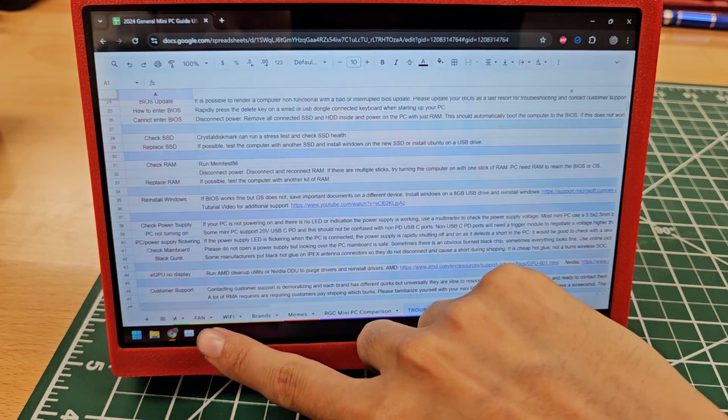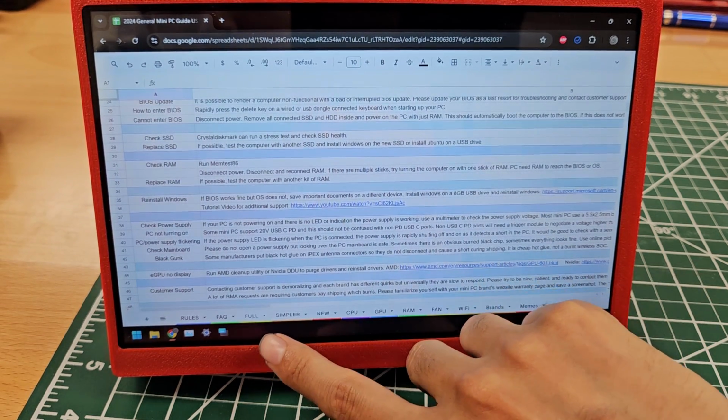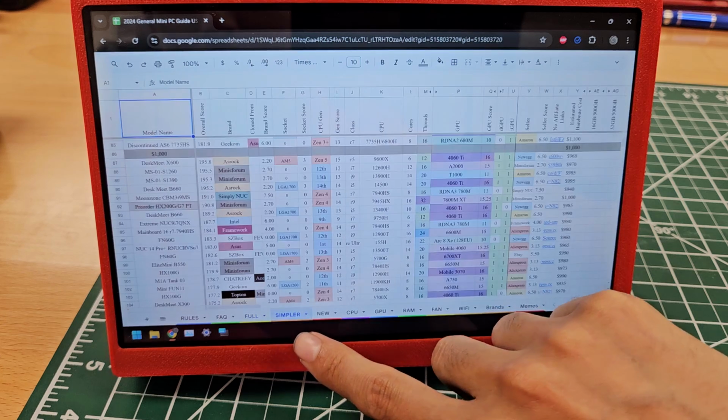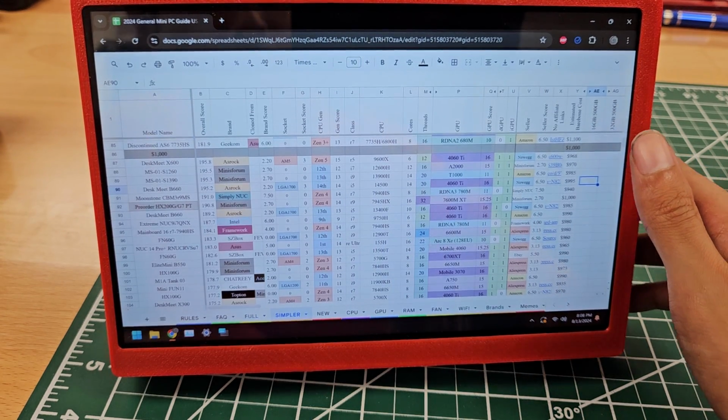So, I hope this has been a fantastic tutorial, informative and everything. Check out and bounce between the full tab and simpler tab, see what's new information, learn something new, and have fun. All right.